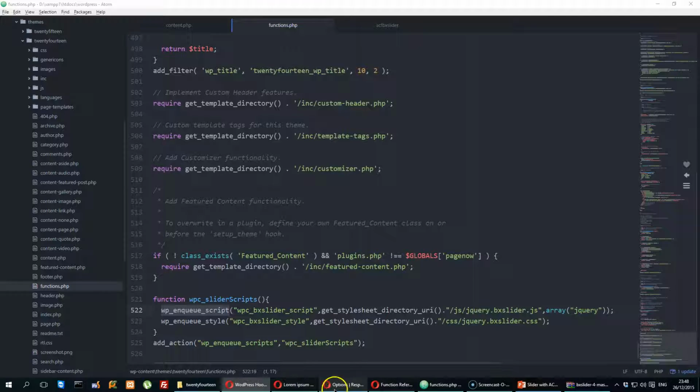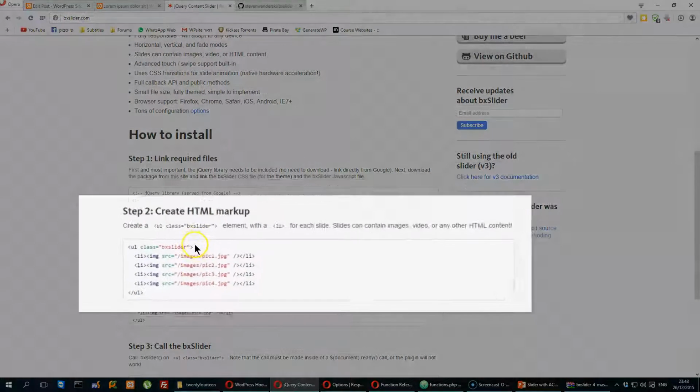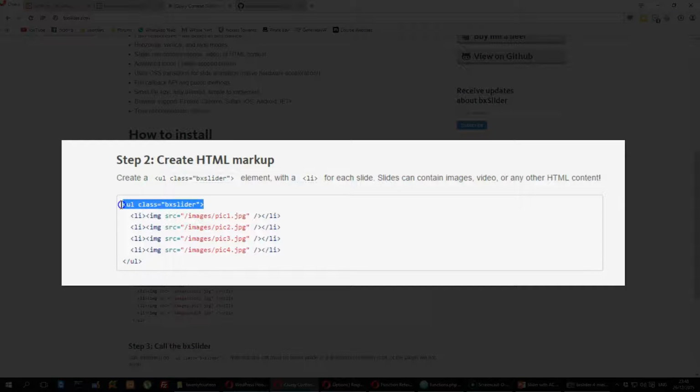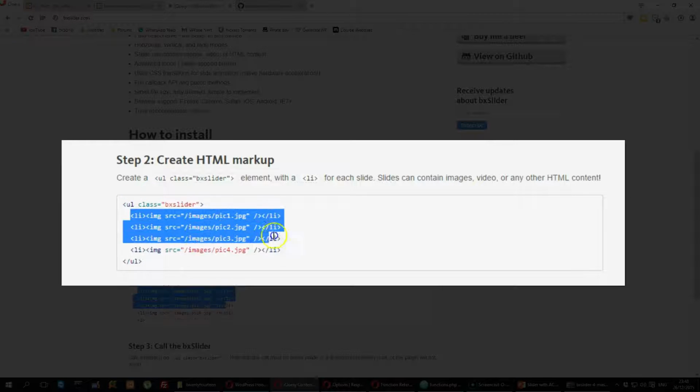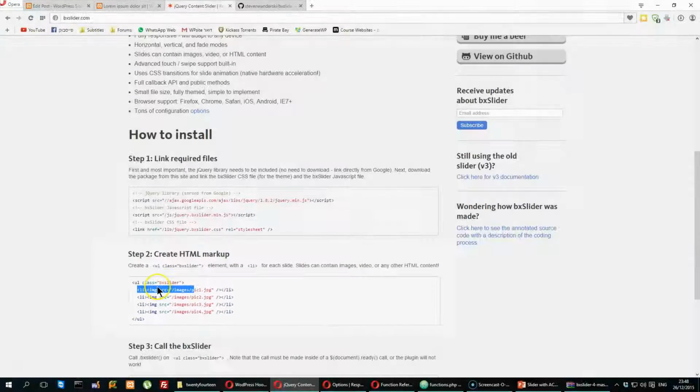So let's take a look again at the bxslider.com website, which explains how this slider works. Basically, it works this way. You need to make an unordered list, and in the unordered list you need to give it some class. It doesn't have to be bxslider, it can be whatever name that you want. So once you make the unordered list, you make list items inside of it, and those list items will basically be the sliding items, which usually can be images, but they can be whatever you want. They can be text for a news ticker or whatever.